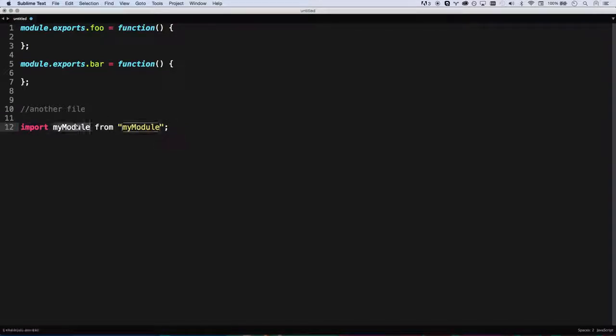And you can also destructure this. So I could go foo, bar from my module. So now I'm not actually importing the my module variable. I'm just defining two variables in my scope, foo and bar. So that's really nice. I'm finding this very useful for libraries like Lodash.